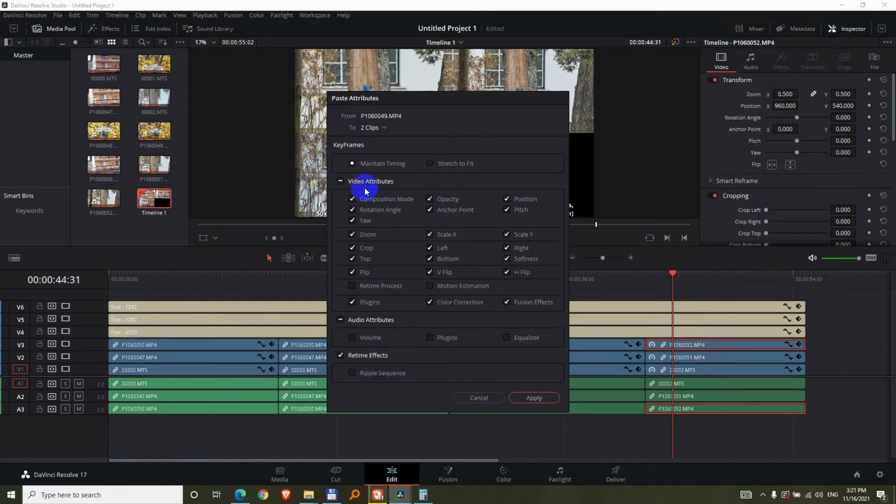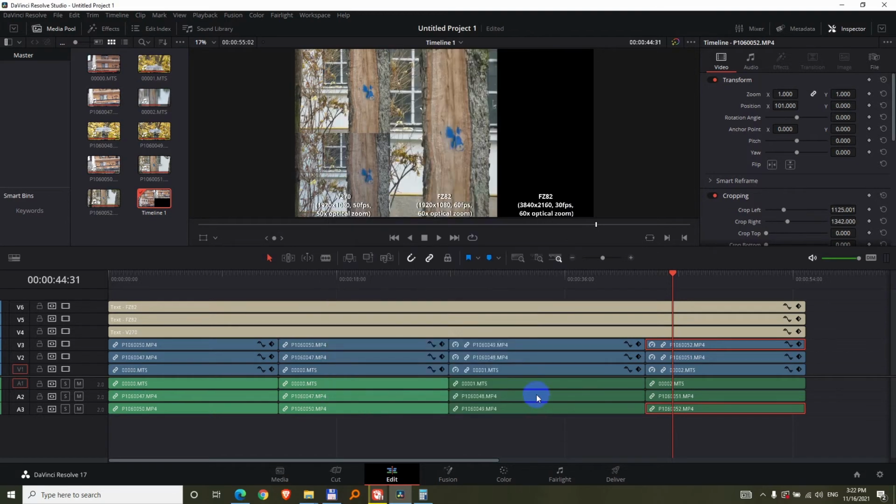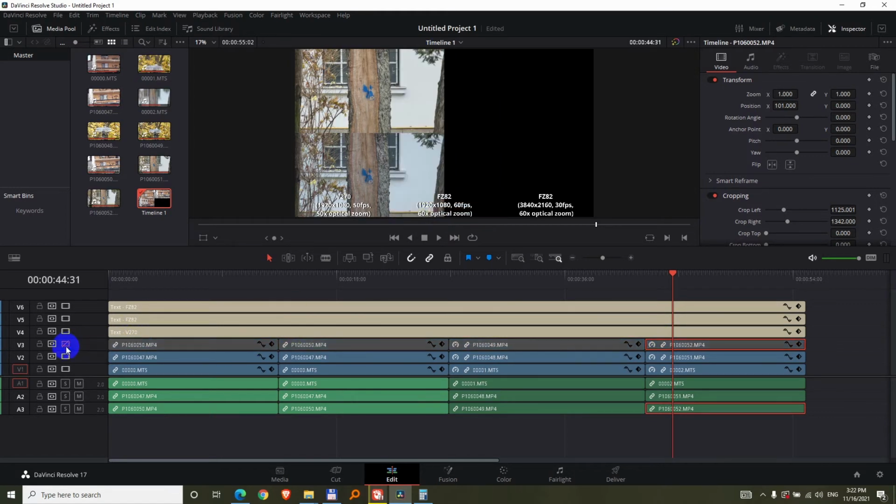Okay, and make sure the video attributes are checked. So now they are not checked, now they are checked, because these will be pasted, more exactly the scale and position and something like that. And click apply. And as you might see here in the center we have a clip. If we disable it, yes, it's there.